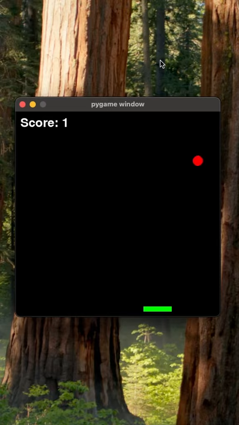Run the game, see the action, and watch the difficulty ramp up as the ball gets faster and the paddle shrinks. My high score is 14.